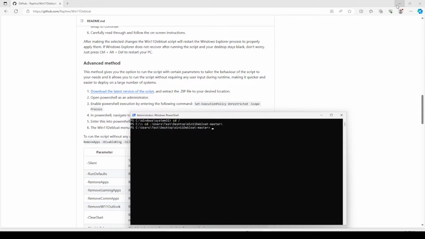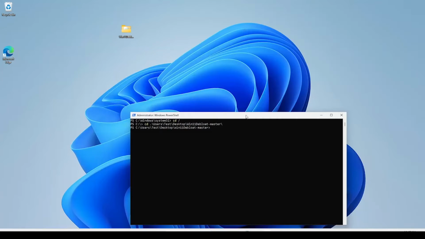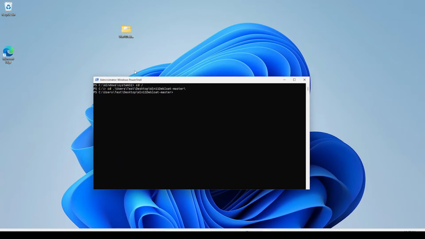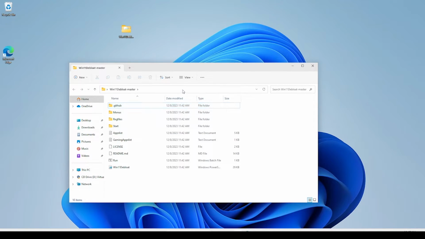I've navigated to it. And if that seemed like magic to you, here, I'm going to minimize that. That's basically all I did: I changed where I was on this command prompt to inside of this folder. So if you click on the folder, you can actually kind of see this for yourself. You just go into the folder and you click right here. That's where I am right now. That's where the folder is. C, users, test, desktop, win 11, bloat, master.